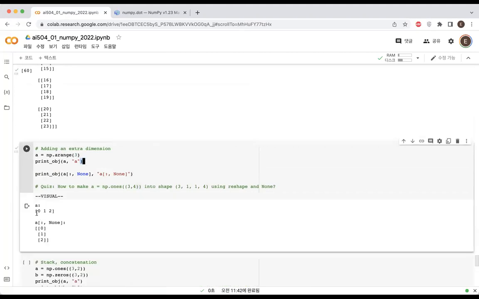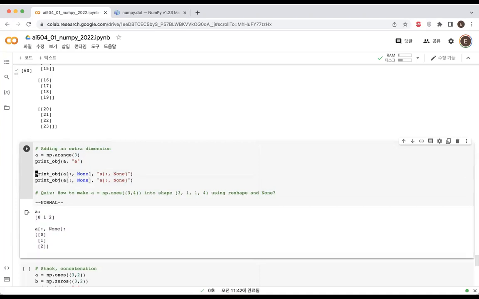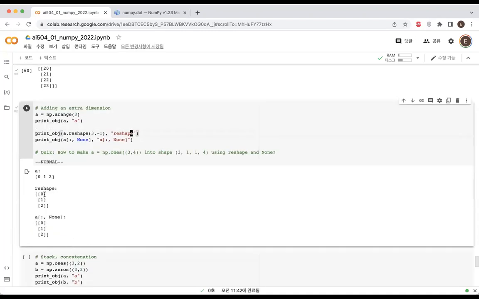If you have 1, 2, 0, 1, 2, it's just a one-dimensional array. You put None here, and then you will get one additional axis. So this is exactly the same thing as reshape by 3 by -1, and then reshape. It's exactly the same thing, right? So reshaping and using None is the same thing.